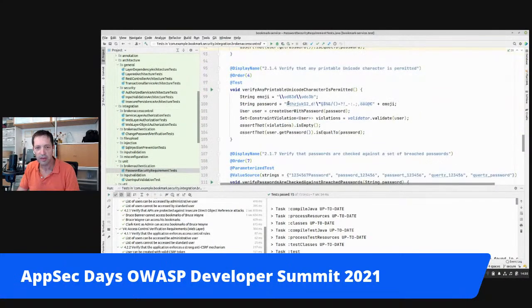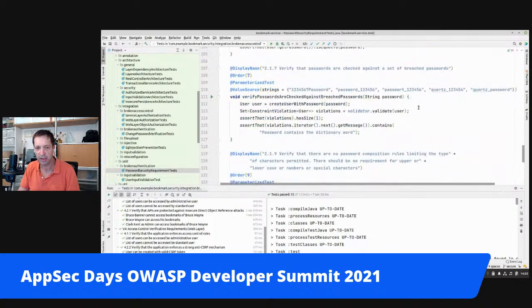And according to the latest NIST recommendations, you can even use emojis, UTF-8 characters, complete Unicode characters as part of your password. You can also easily check if that is really possible. Just put some emojis as an example here.